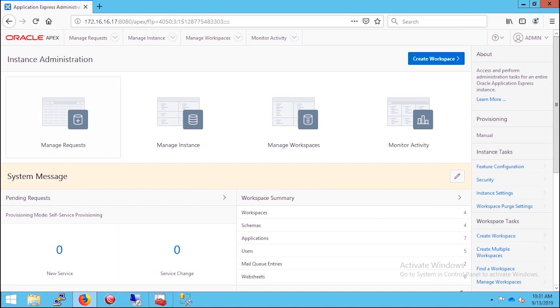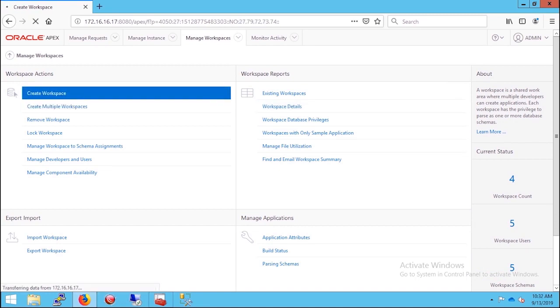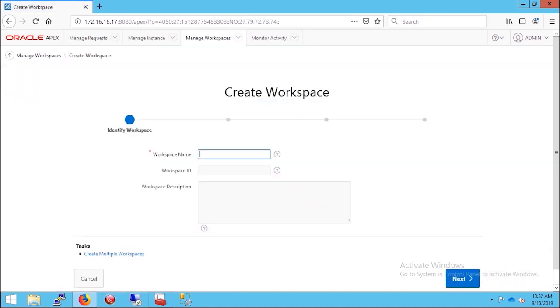Now I have logged in as an administrator. You're watching some icon here. First one is manage request, second manage instance, third manage workspace, fourth monitor activities. To create workspace, click on manage workspace, then click create workspace. Type workspace name here. Our workspace name will be test WS.